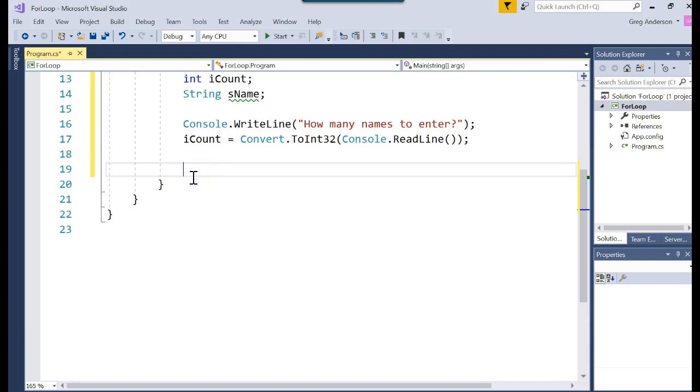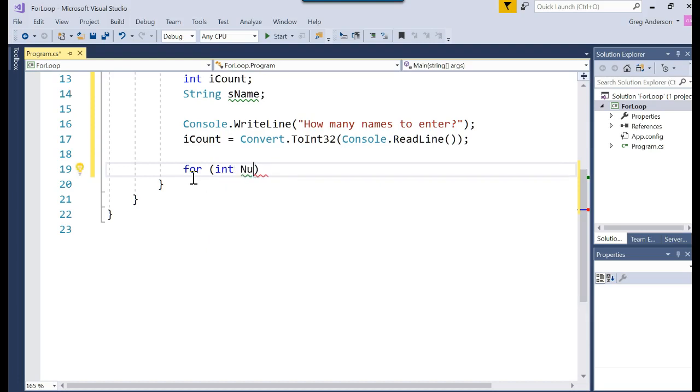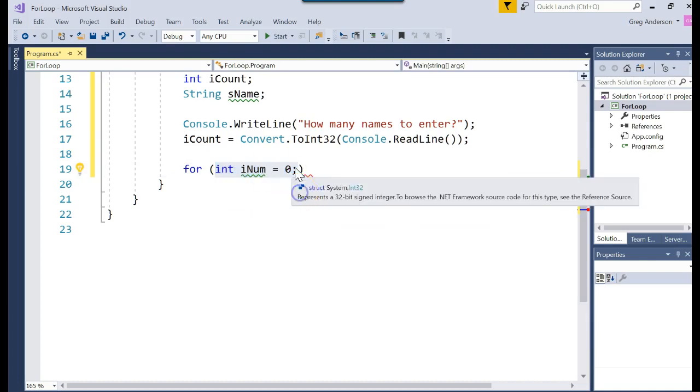Now that I have that variable and the count of how many times to do something, I'm going to do my for loop. The syntax is for. I put a space, you don't have to, but the for loop is made up of three positions. The first is the initializing of a counter, int inum equals 0. This says we're going to create a variable called inum of type integer and initialize it to 0. I'm going to use this variable as the counter as to how many times to stay in the loop.